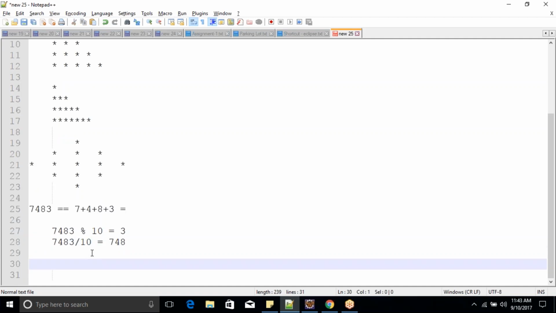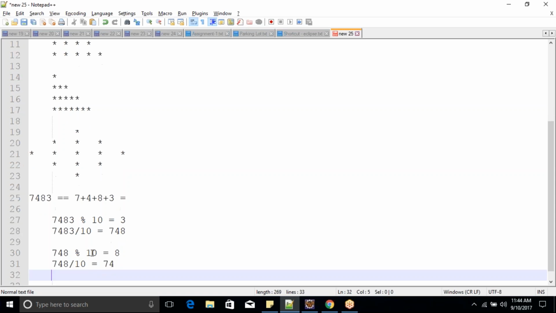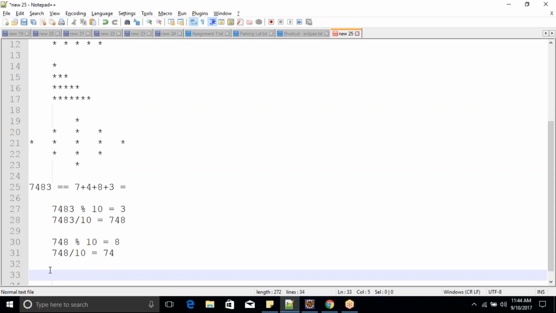Now in the next statement, if I take a modulus of 748 with 10, I'll get 8, and when I divide 748 by 10, I'll get 74, right? So this way I can repeat this logic.